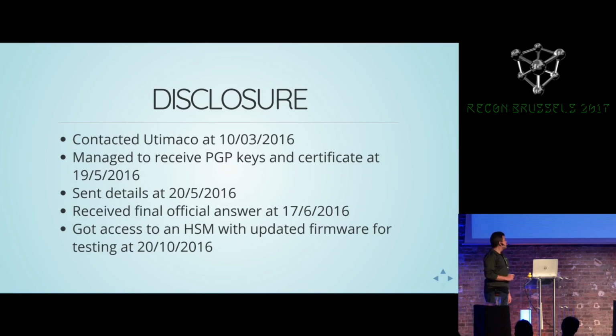Something that's very interesting is the disclosure timeline. I first tried to contact Utimaco on the 10th of March 2016. I just wanted their PGP keys or a certificate because I couldn't find them anywhere on their website. After 2 months, I finally got the PGP keys. The next day, I sent them the details, and after 1 month, I received the first official answer. And after 4 months, I got access to a network HSM with the updated firmware.